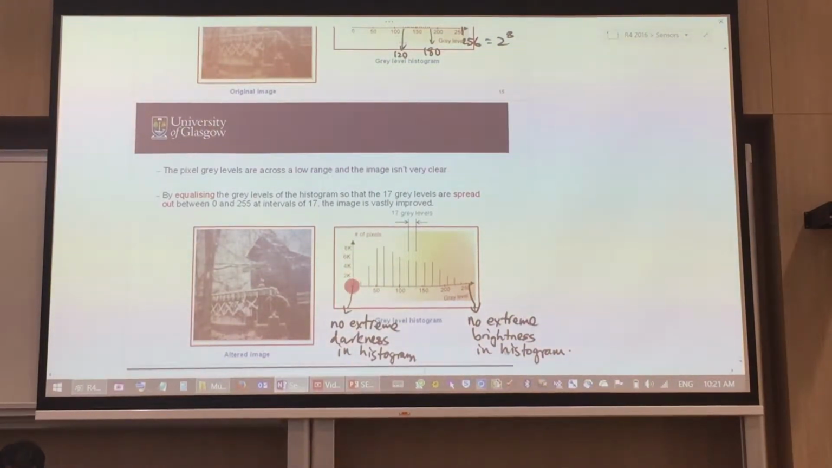Yes, these are the 1, 2, 3, 4, 5, 6, 7, 8, 9, 10, 11, 12, 13, 14, 15, and 16. This one should be 16. 16 levels, and each of these intervals is 17. There are 16 grayscale levels. So this is one technique.